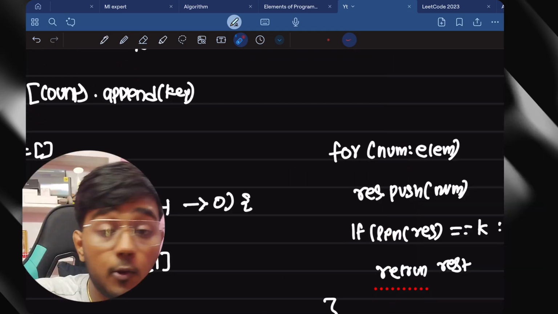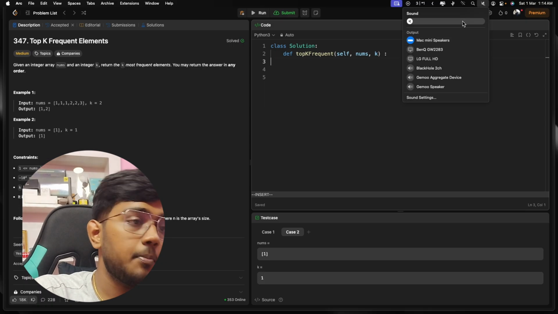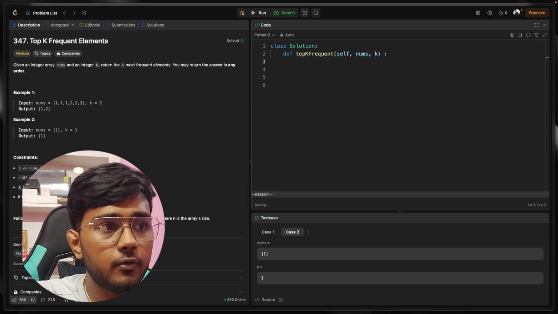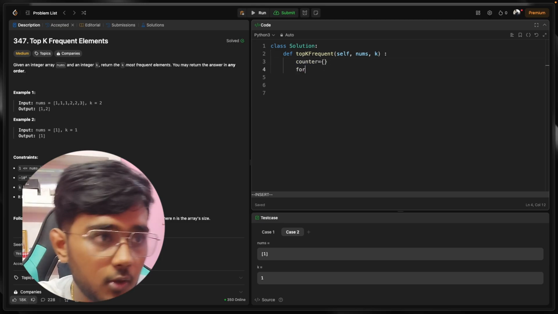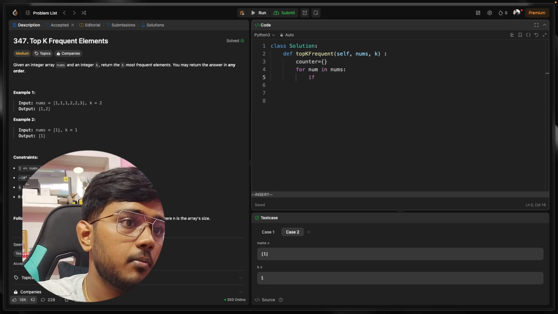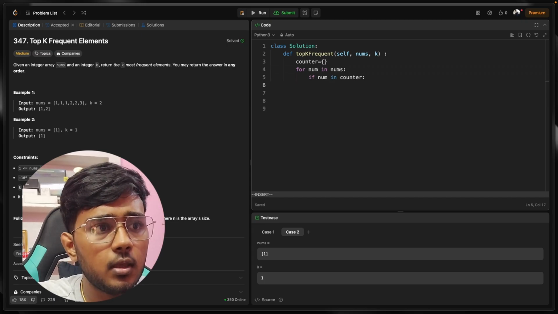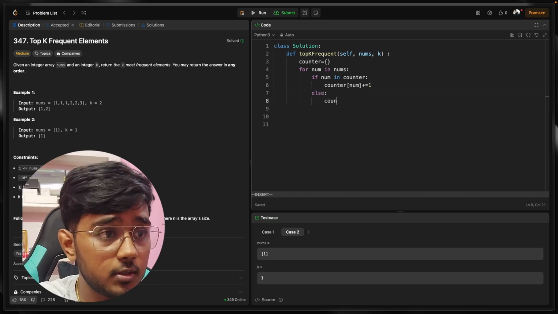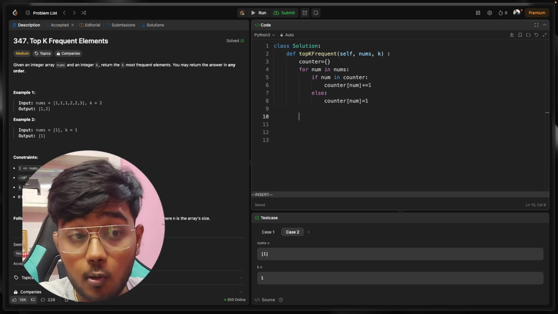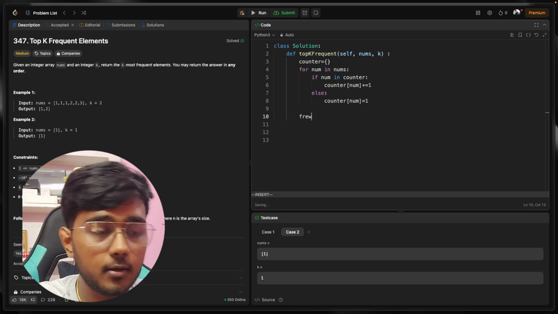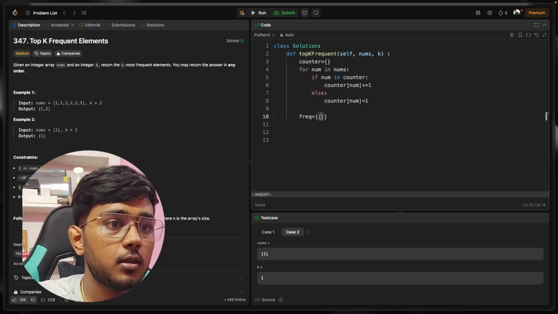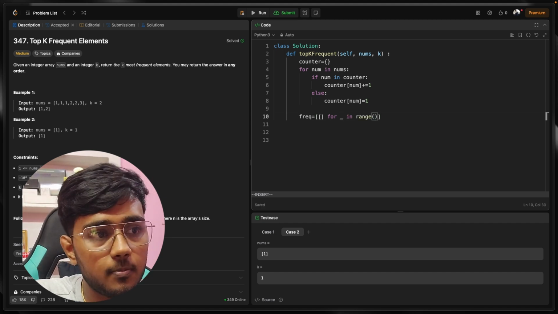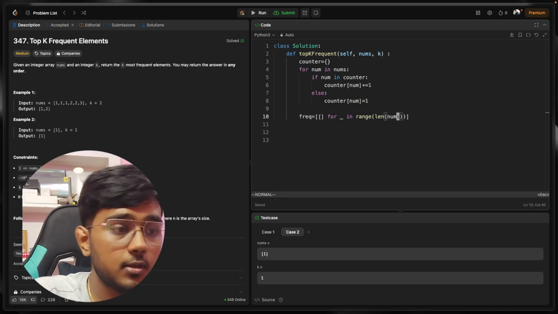It's a very good solution. Now let's create a counter which will help us keep track of the frequency of every element in a list. For num in nums, if num in counter, just increment the counter of num plus equal to 1. If it doesn't exist, just have a default value of 1. And then, if you remember, we create a frequency list of size n, length of nums. Now the next step is to fill out this frequency map, as we discussed in the video.